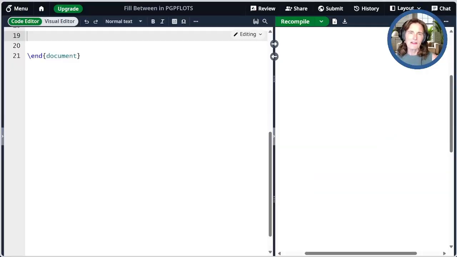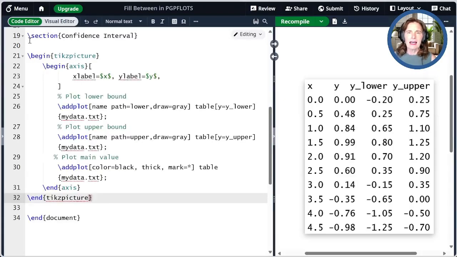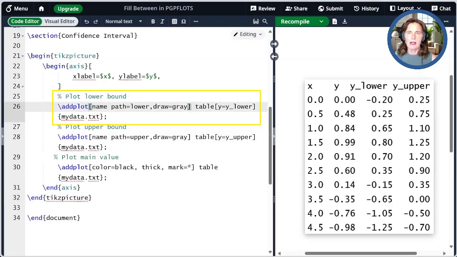Let's plot a confidence interval. We'll use a data file with columns for x, y, y lower, and y upper, as you can see on the screen. The lower and upper columns will define the uncertainty region. Here I'm defining a relatively simple plot. The first addplot command plots the y lower column. By default, the first column is the x value, so I don't have to specify that explicitly. I'm just drawing it in gray.